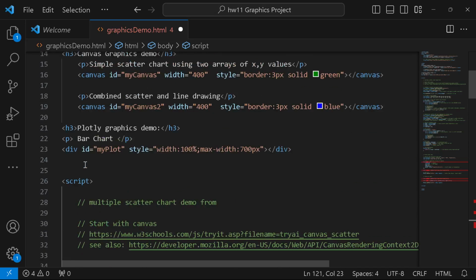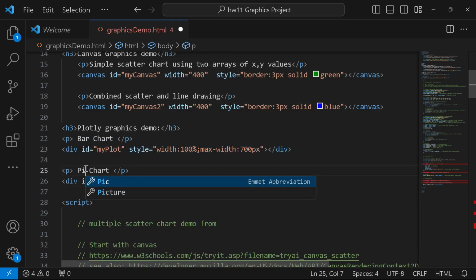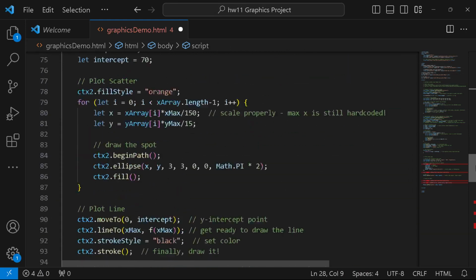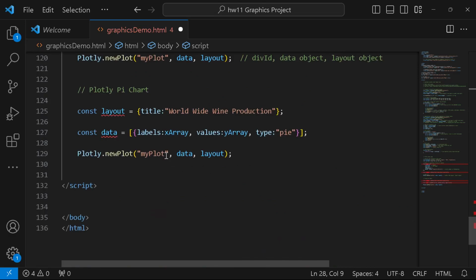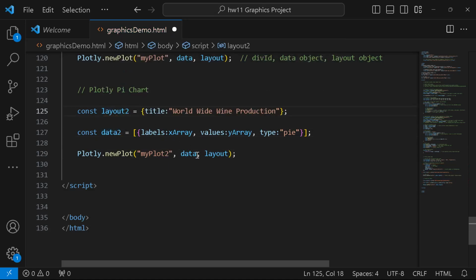Let's go to the top where we declared where that's going to be. Make a second div for my pie chart. Actually, let's copy and paste this whole part here. Paste it, change that name to be pie chart, and give it the name myplot2. Very creative. And then down here in my code, we're plotting it in myplot2. Now I could call this data, let's just call that data2 and layout2.